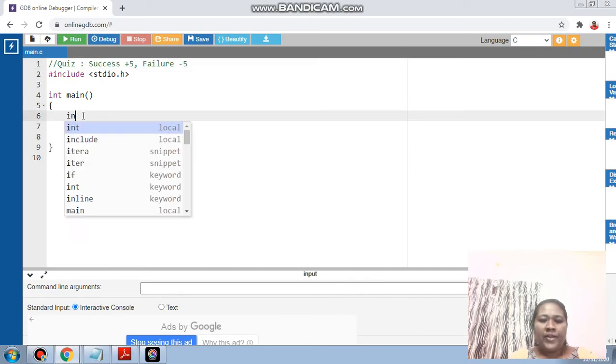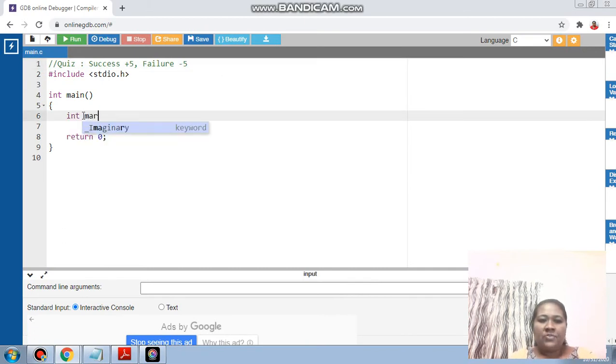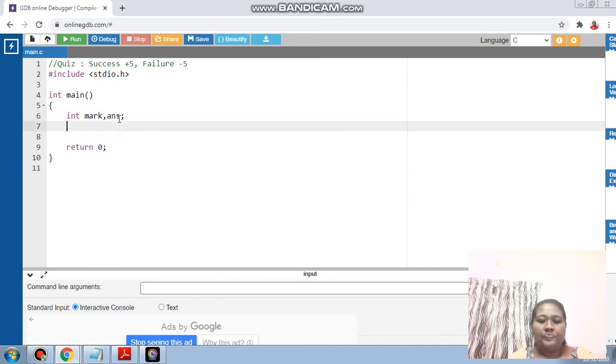For this program, you need to create two variables. One is for storing the answers, and another one is for updating the score. So mark is for storing the score value, and one more variable is where we are going to read the answer from the user. That is why two variables are required for this program.